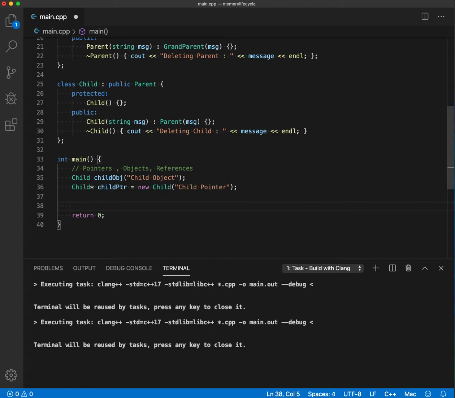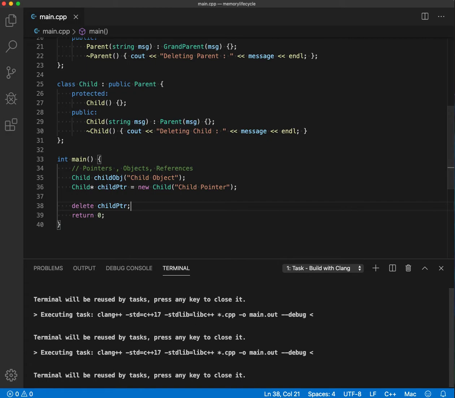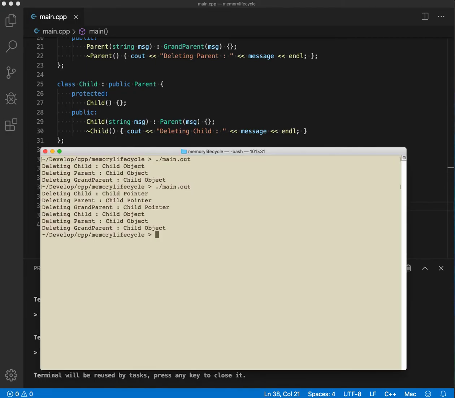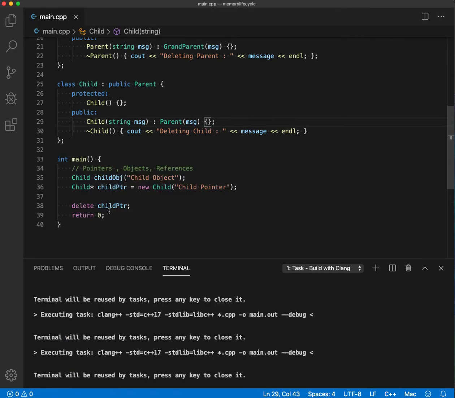So this is the way you would create an object in the heap. You use the new keyword, and the way you delete it is, you use the delete keyword. You say delete and give child pointer, and that's it. You run through this, and now you can see that it deleted everything. So at this point, we're cleaning up the memory and everything's okay.